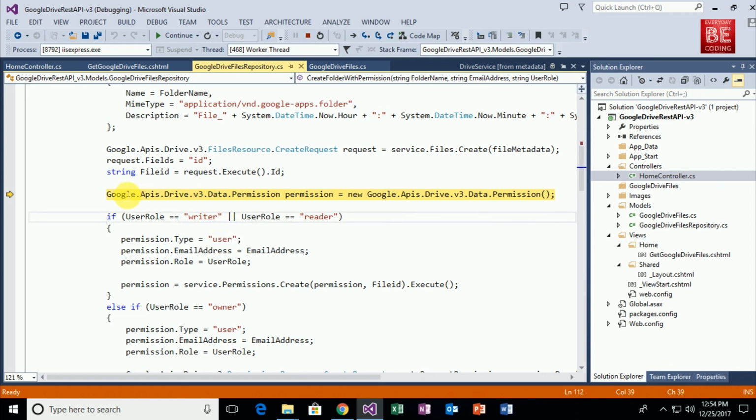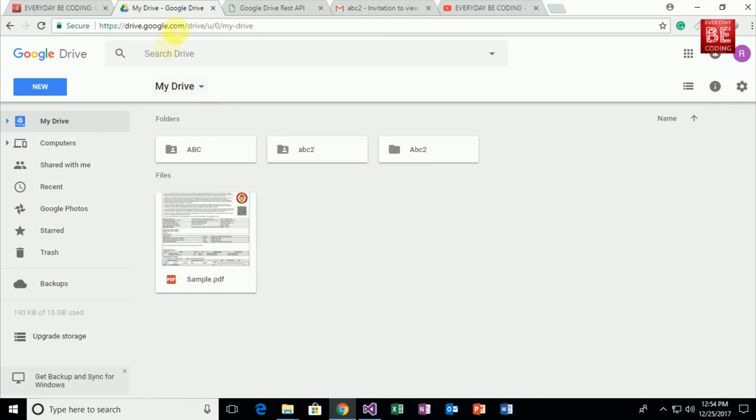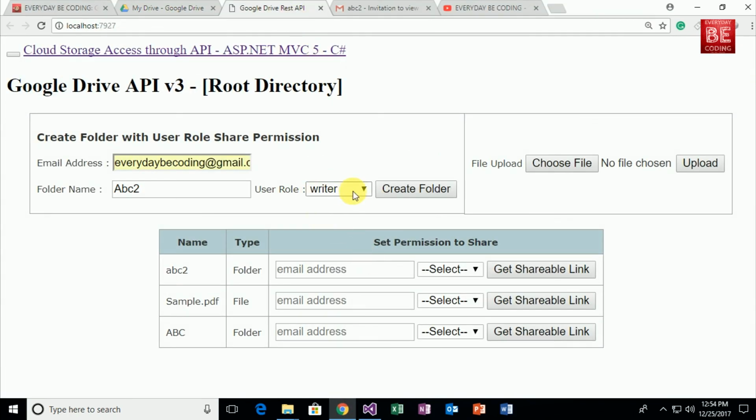So right now I am using the Google Drive API version 3 Permission class, and it has an object, permission. After that I am checking what type of user role. Here I am typing writer. Where I am typing writer, I am putting this through my UI. Okay, this is a writer.